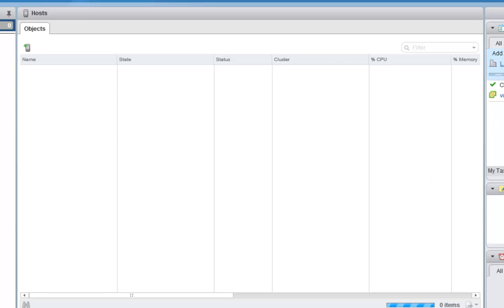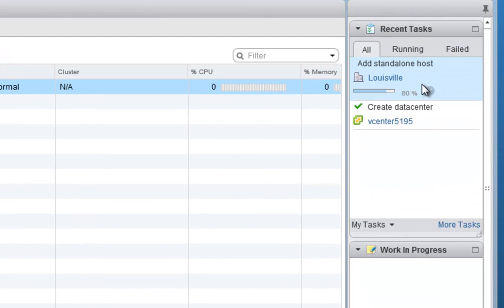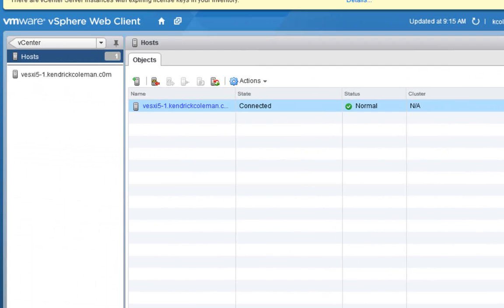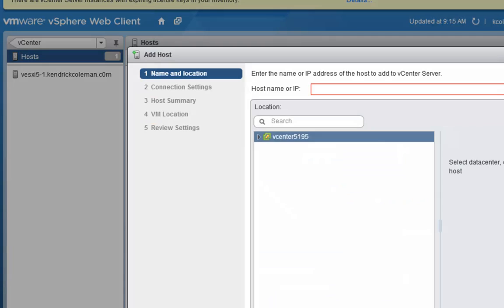We'll click Finish. And as you can see, it's adding the standalone host in here. It's about 80% done. In a second, it should say connected. And now we have it connected. So I'm going to go ahead and start adding my second host in here. I will pause it and come back in just a second.